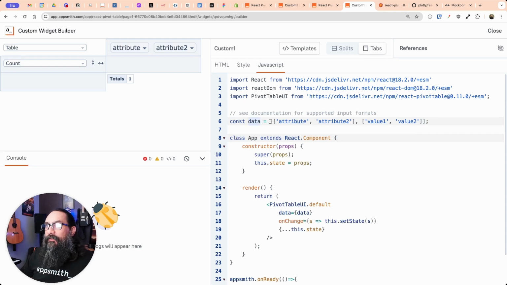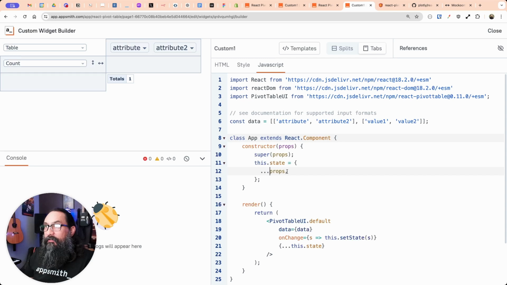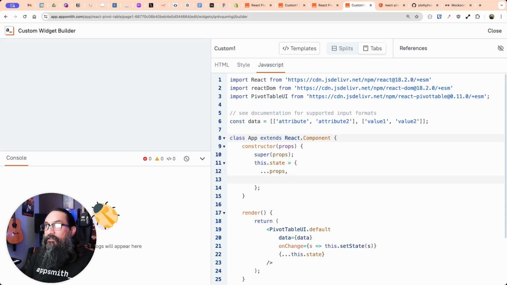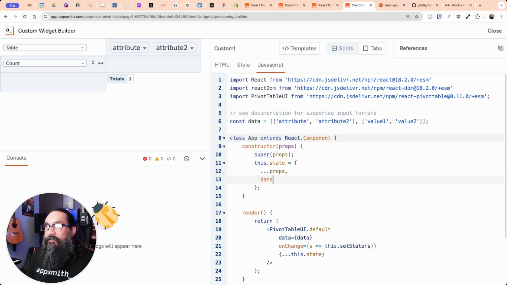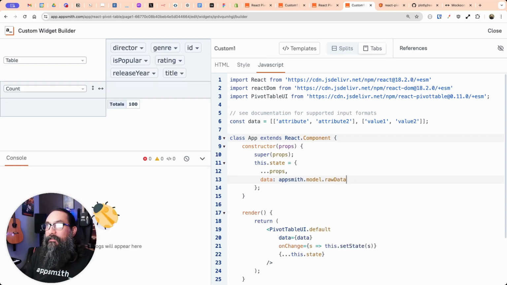So next, instead of using the data that's up here and hard-coded, I want to pass it into the state and get it as part of the props right here. So I'm going to put an object around this, and we want to add some extra properties to go with it. So I'm using the spread operator on the props here, and at this point it's pretty much the same thing it was a minute ago, just an object that's spread out into a separate object, but this lets you add some more data to it. In this case, it's going to be called data. So I'm going to bind that to the Appsmith.model rawData. There we go.